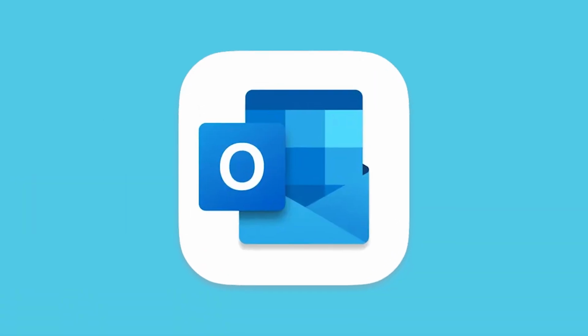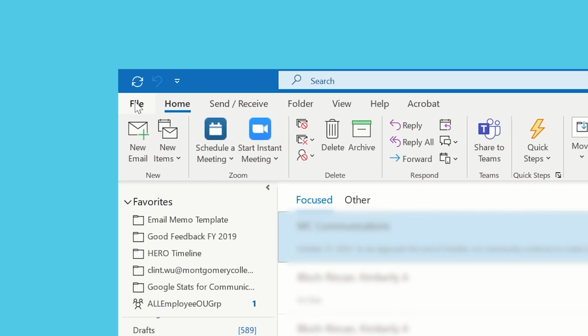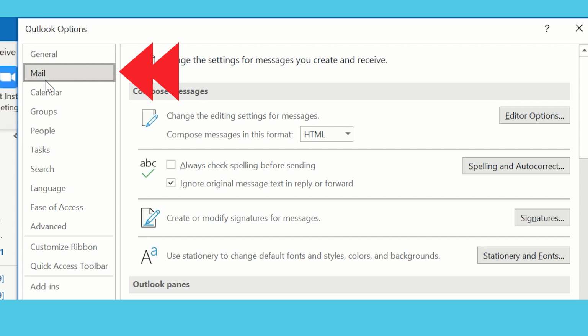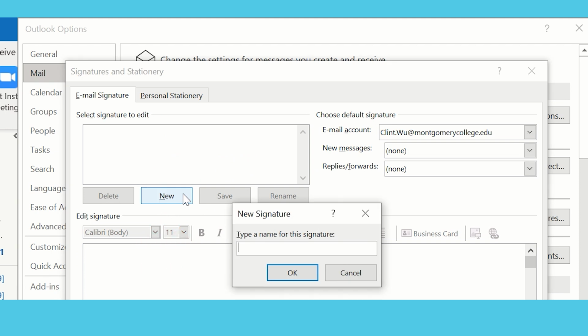To create your email signature in Outlook for Windows, open Microsoft Outlook and click on the File tab located below the search bar. Click on Options. Click on Mail. Click on Signatures. Click on New to create a new email signature. Enter the name for your signature and click OK.